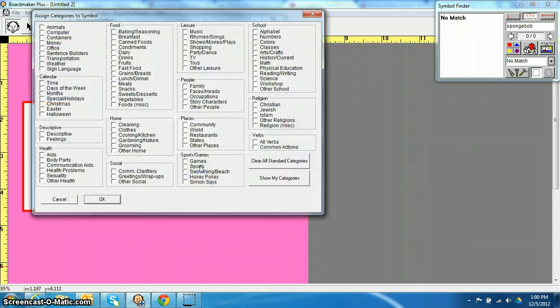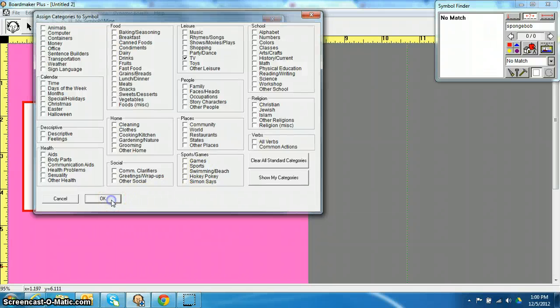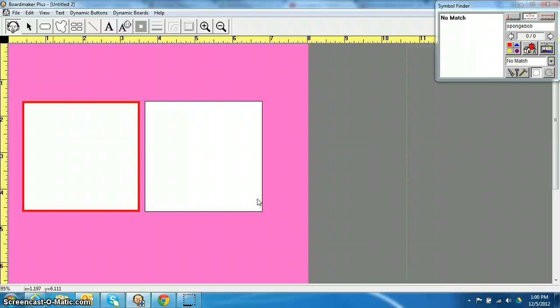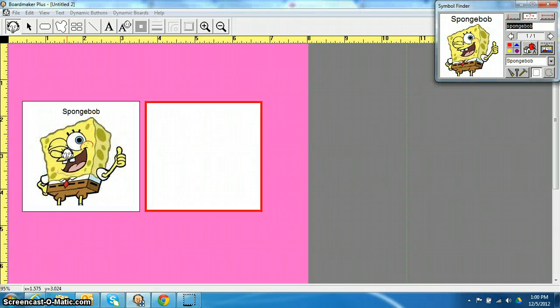and assign some categories. We know this is a TV guy, so that's the category I'm going to assign. You can assign all kinds of categories, whatever you think is easiest for you to search. I'm just going to do TV for now. So now we've got the name, a category assigned, and our picture, and click OK. And there's SpongeBob. So now I have a SpongeBob image in my symbol library, and I'm going to drop it on top of that button.